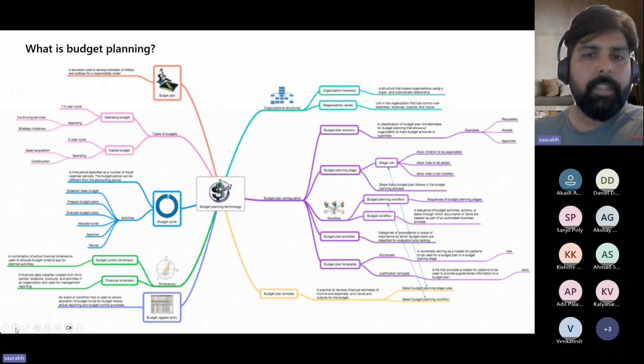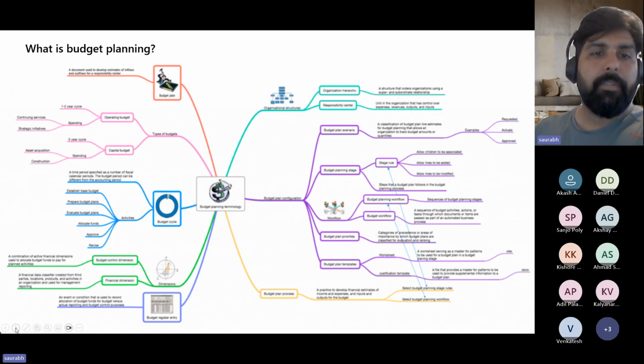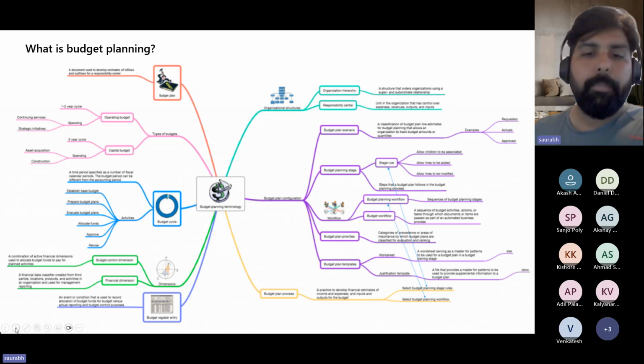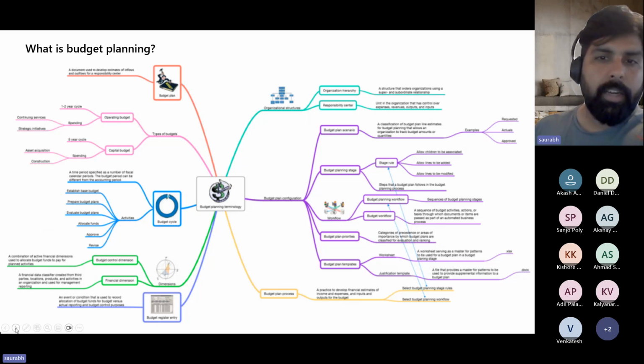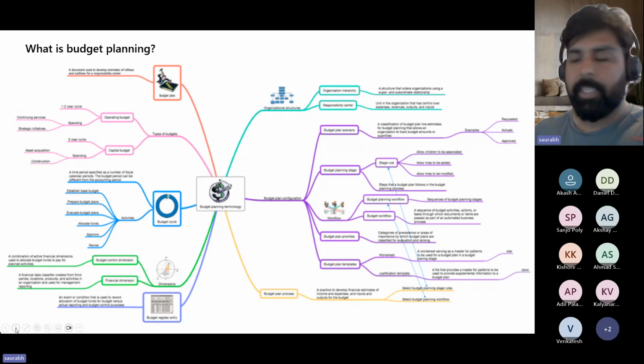Now, when we are doing this budget planning, when we are defining the budget, how do you do that? Now, there are different methods available for that. Not in D365. Normally, the organizations follow the different methods which are available.